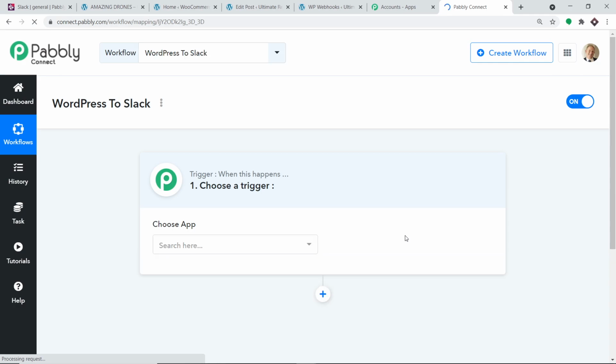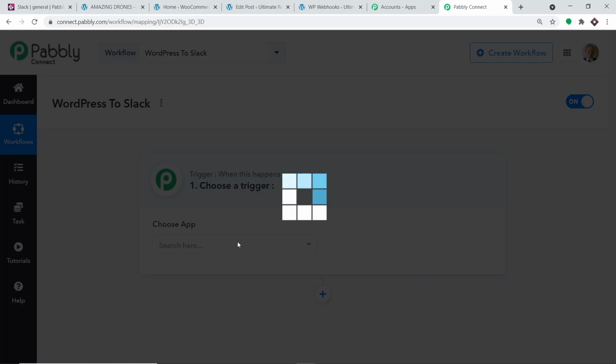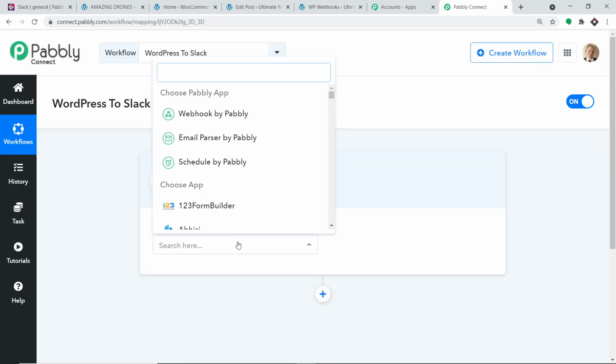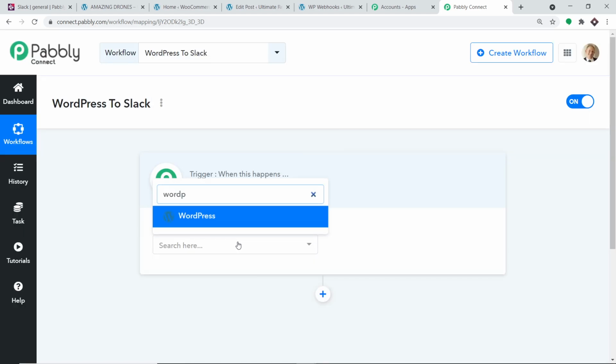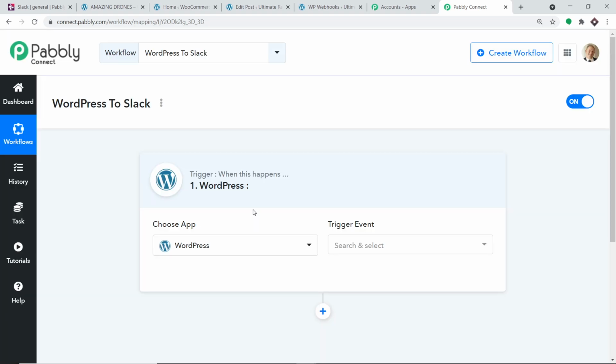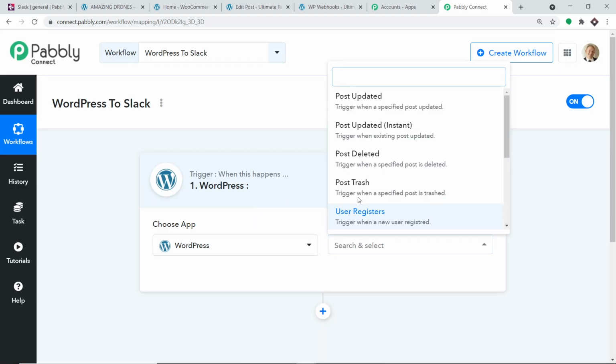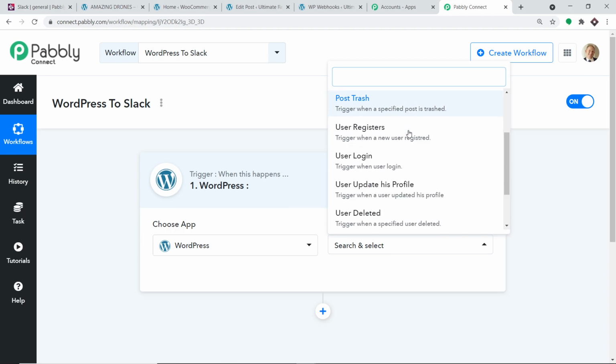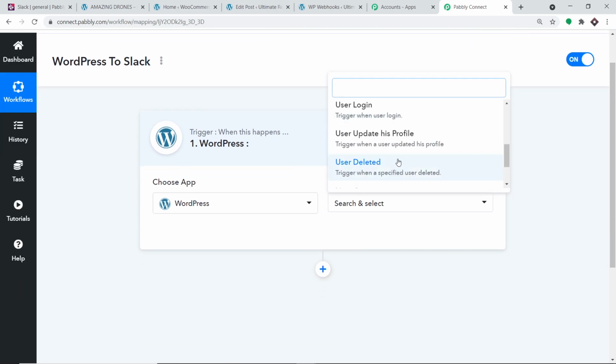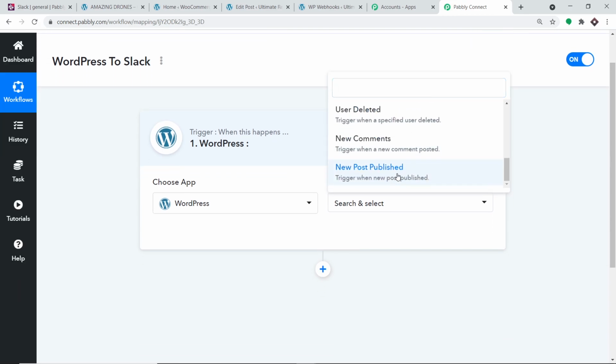Okay, so when you click on create, a window appears in front of you. This is called the trigger window. So basically, in the choose app, how about we make it WordPress? WordPress it is, because we want to send the data from WordPress. Now, in the trigger event, how about we make it post created? So let me just figure out where it is, this one, new post published. Okay, new post published it is.